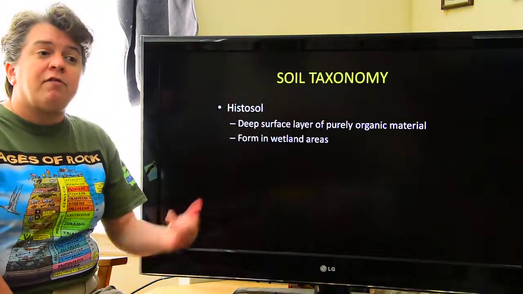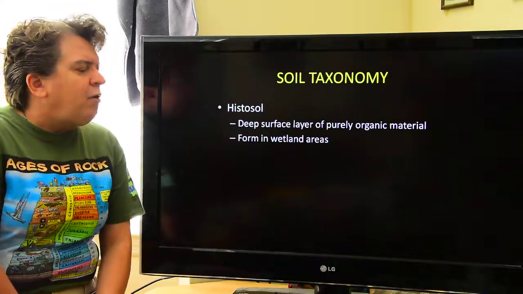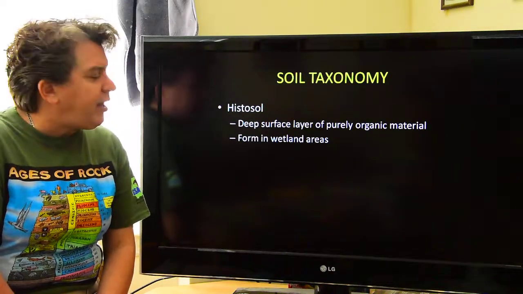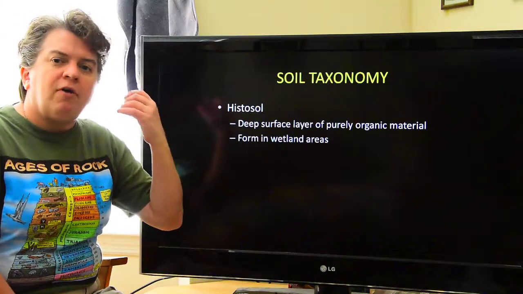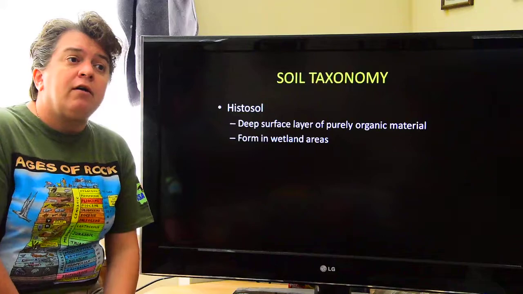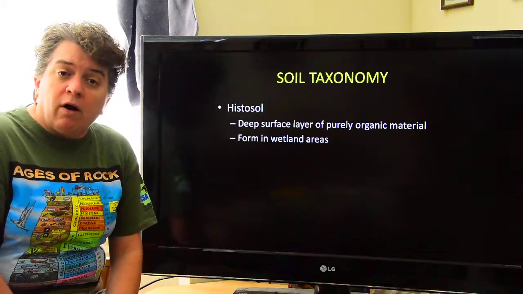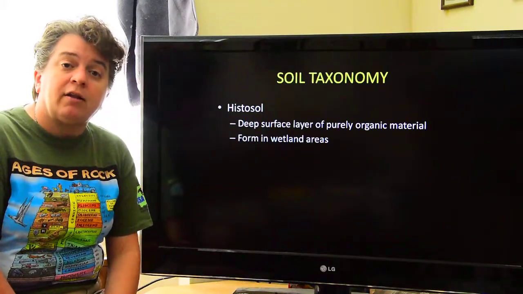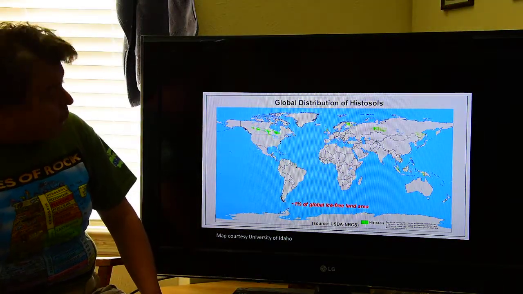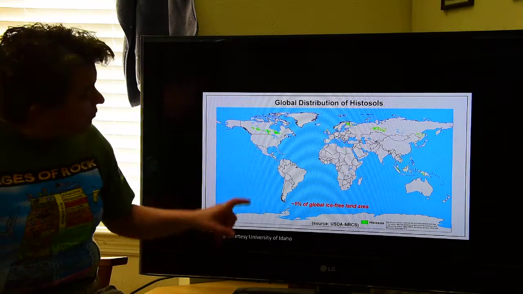Histosols are wetland soils. They form in swampy and boggy areas. They're going to have a lot of organic material, because in areas with stagnant water, organic material does not decay, and so it builds up. And so you'll end up with these soils in some places that you would expect.